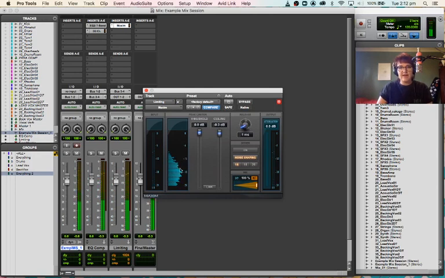So this is saying this is the average level, and then I have little peaks that are flicking up to here. Now, with my threshold, if I pull this down and I go beyond that, it will go red, which is saying, hey, if you compress it this much, there's going to be some distortion. We don't want that. So I'm going to pull this down.